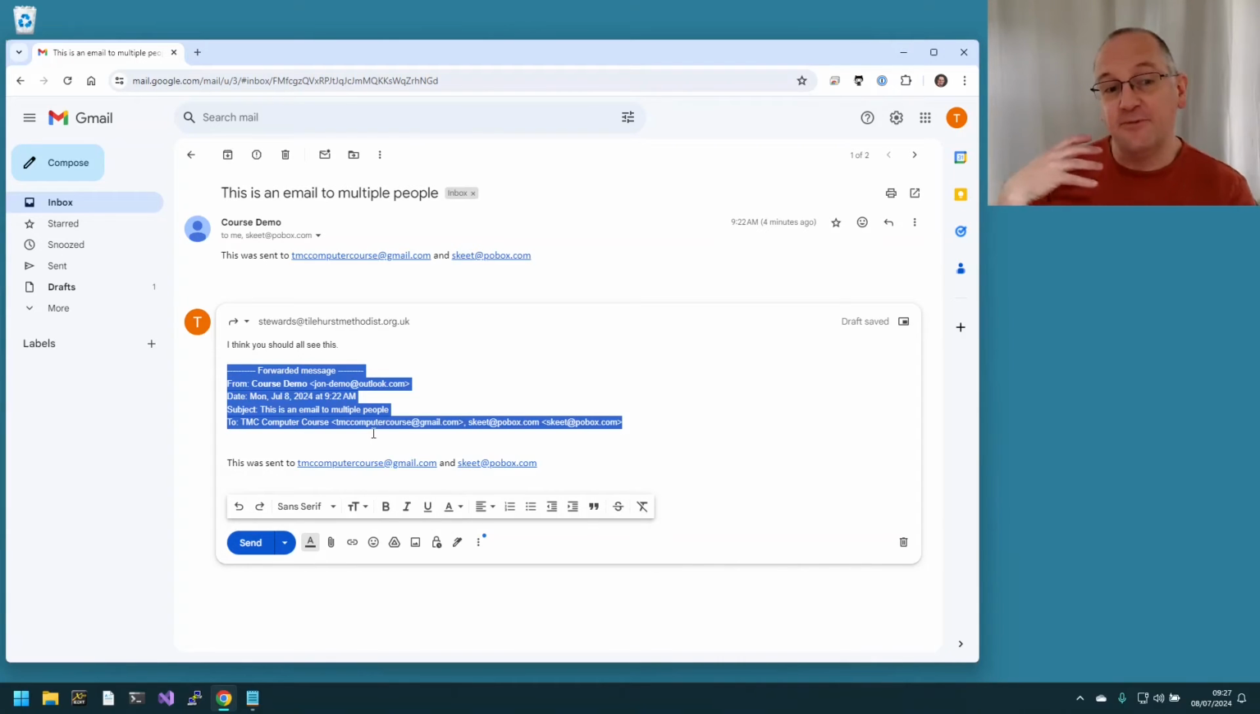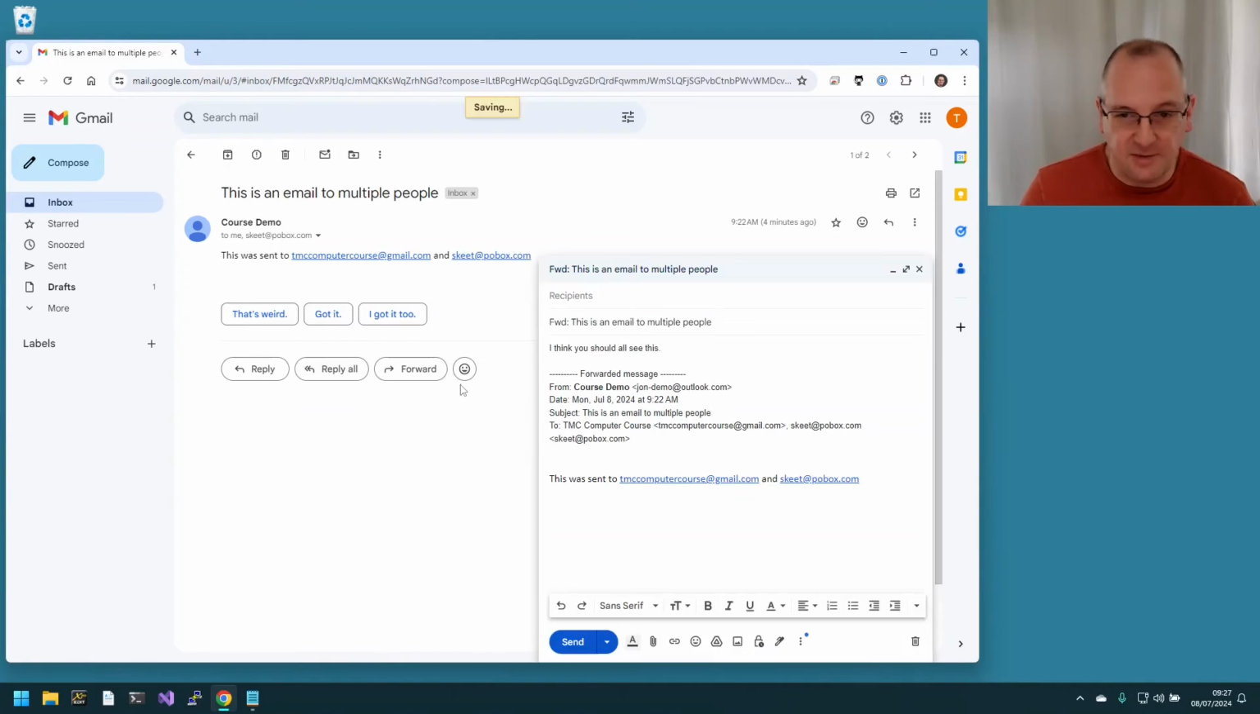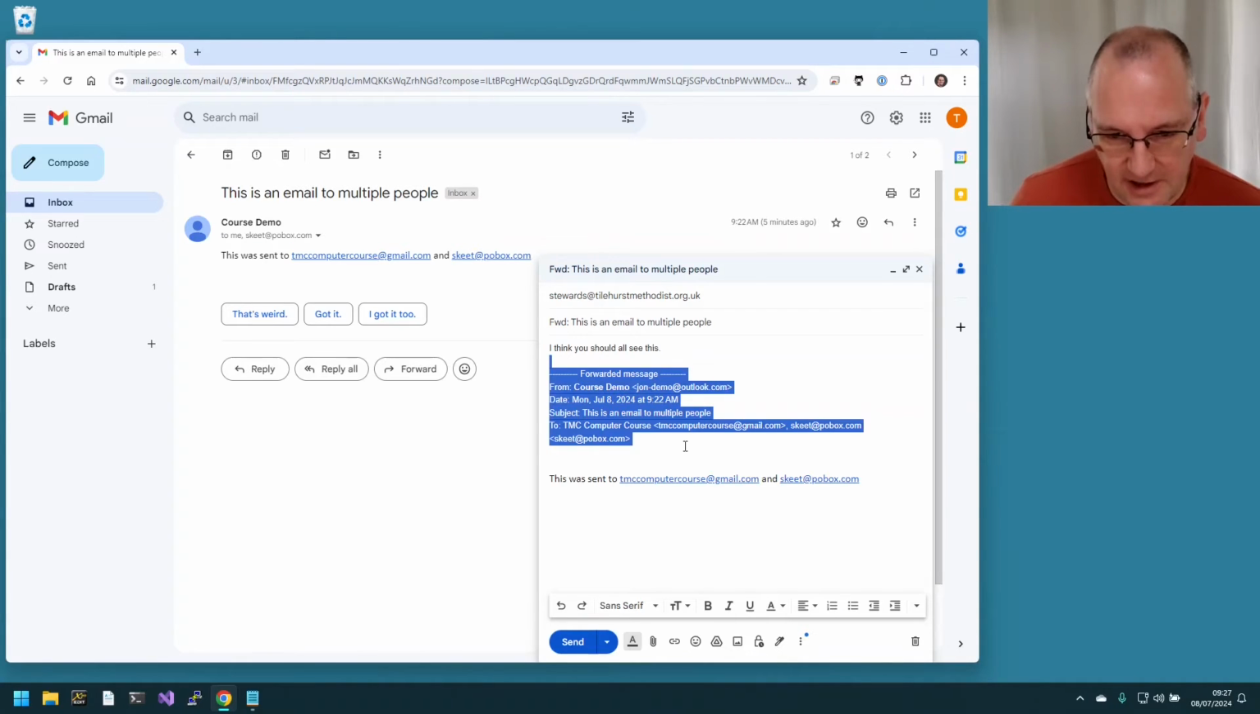It shows who it came from, who got it, and if we go to edit subject, you'll see this will have a FWD subject line. And again, Gmail knows about FWD and RE when it's matching subject lines, but that's just to show this is a forwarded email. It's just a little convention, and you get all the details in there.